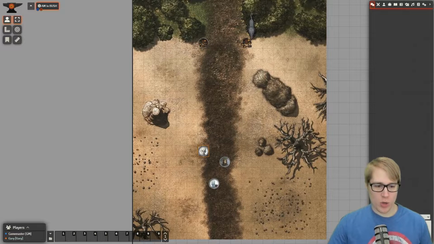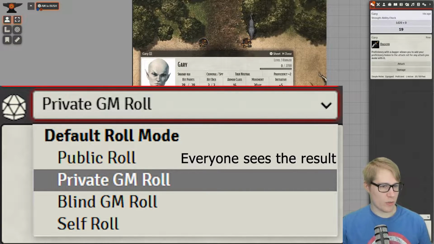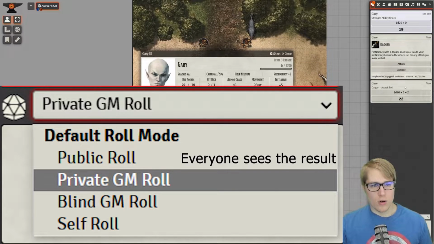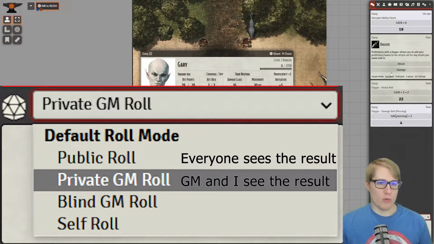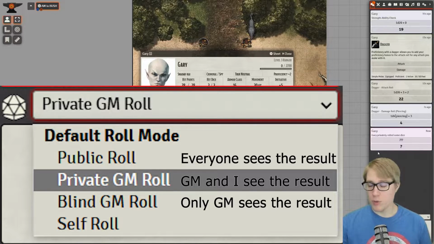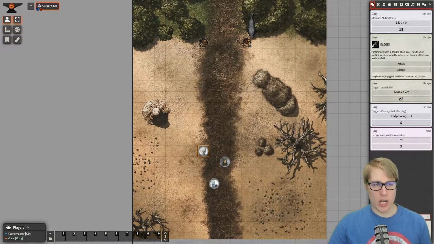Couple tips on this one. Public roll means that you're rolling for everyone to see. So if I make a dagger attack, everyone sees this. If I do private to GM, only me and the Dungeon Master get to see it. If I do blind GM roll, then it shows up as question marks for me. Only the Dungeon Master or the Game Master gets to see it, and then a self roll, only I get to see it. So that's a quick breakdown on how the chat works.